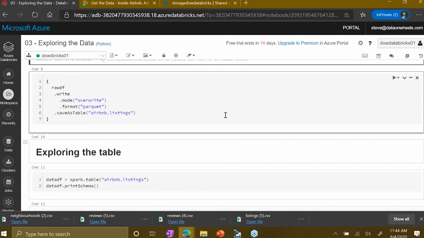So our data frame, we're going to write it out to our database. We're going to write it to a table called listings. So this command says, hey, we're going to write it out. We're going to overwrite anything that might be there. We're going to format it as Parquet, which is the most optimal storage option for Databricks, the one that we typically want to be in. And then we're going to create this table called Airbnb.listings on the Airbnb database that we've created. So let's go ahead and run that.